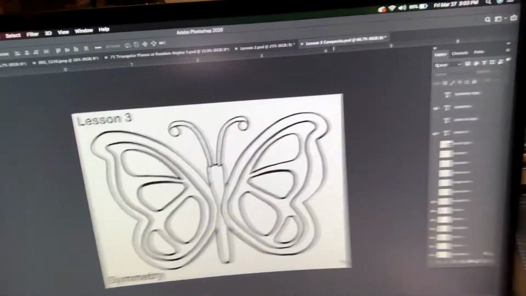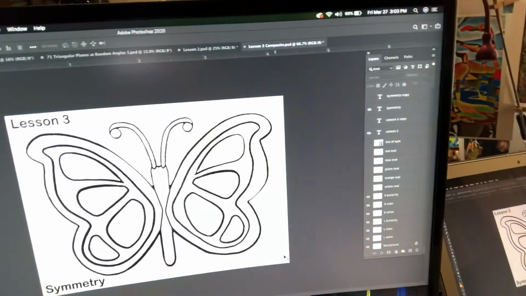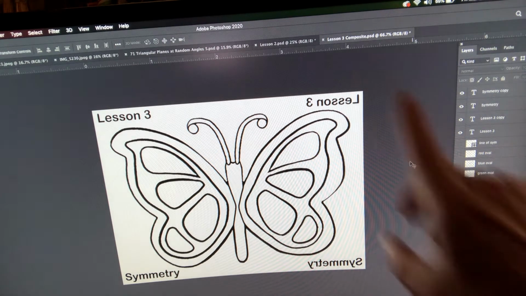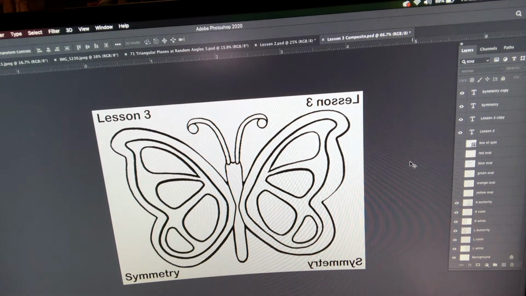But they're going to have to be backwards. So watch this. 1, 2, 3, ta-da! 1, 2, 3, ta-da! Now, my picture is a symmetrical pattern, a true symmetrical pattern.